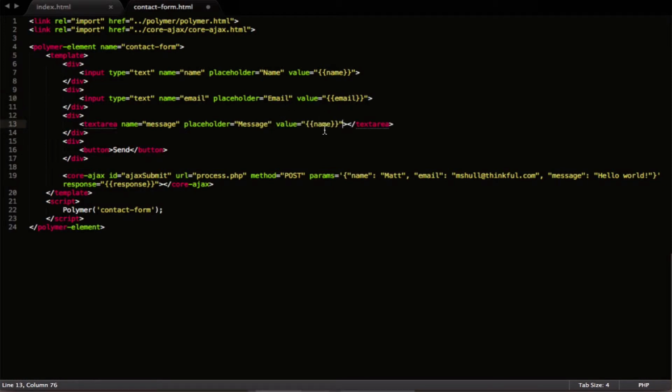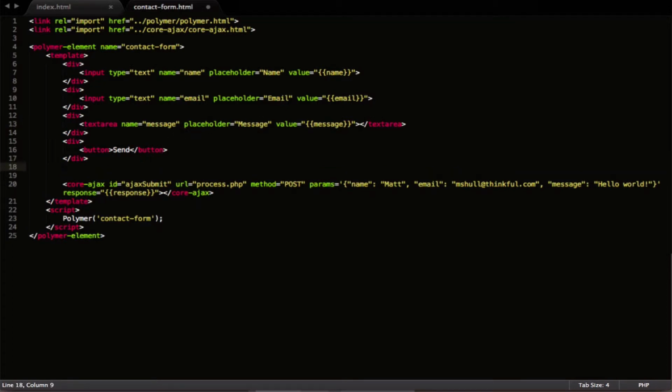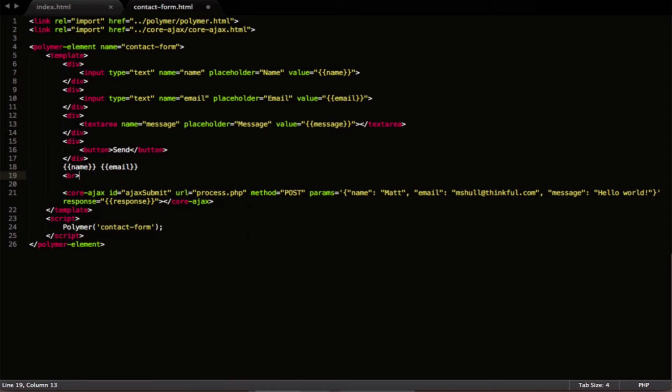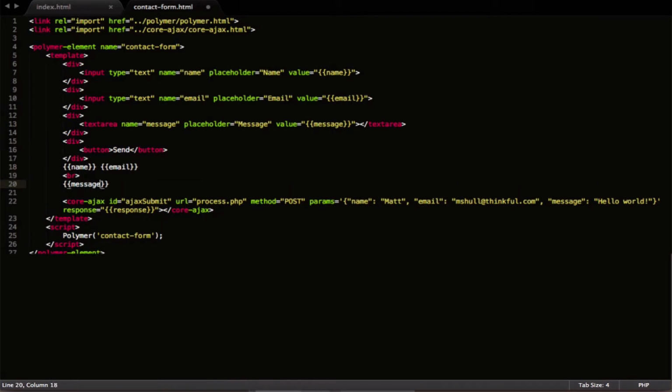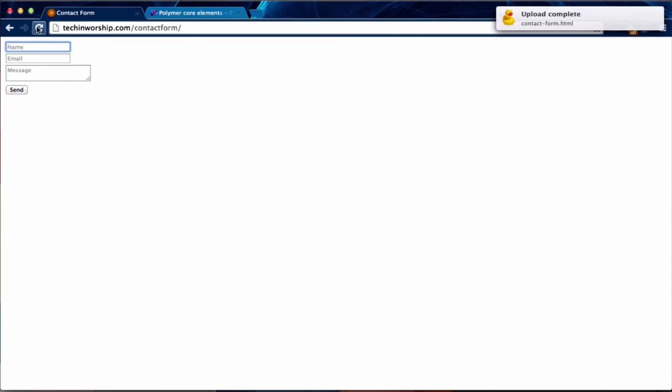And give this one a name for message. Let's go underneath our button here and call up name, email, and then under that we'll just add message. So now let's save our file. Let's go to our web browser and refresh.